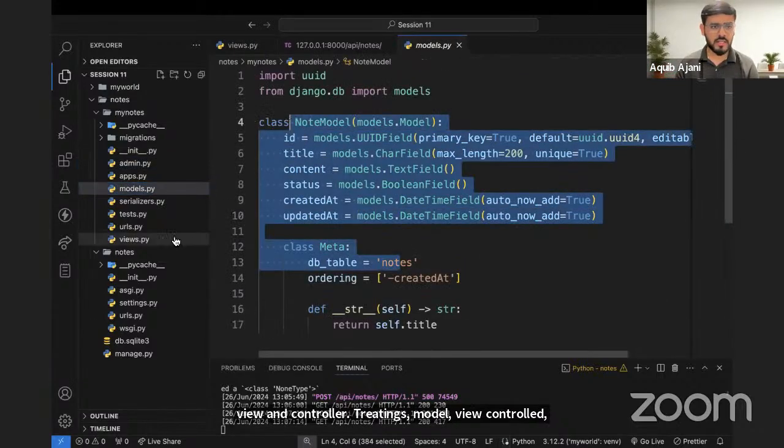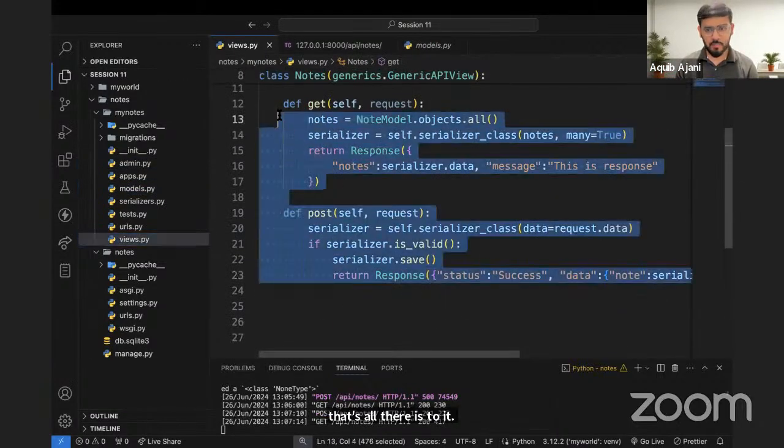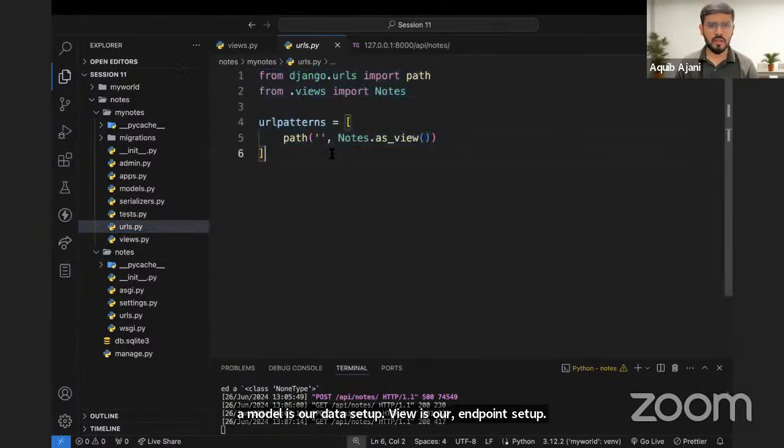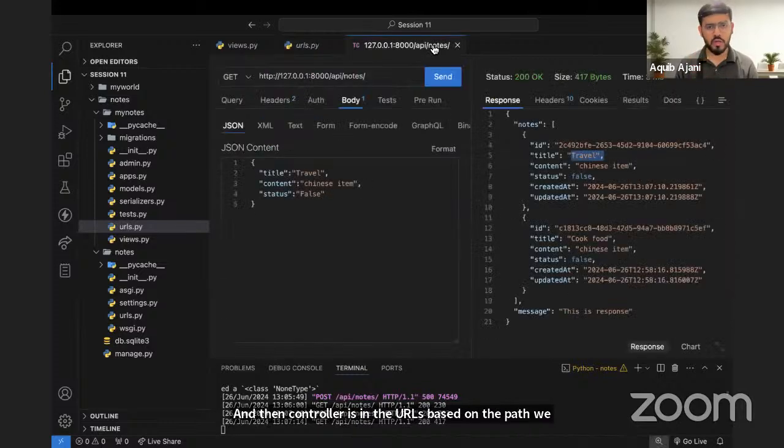So model is our data setup, view is our endpoint setup, and then controller is in the URLs. Based on the path, we are deciding which view to be shown to the user. That's our model, view, and controller.